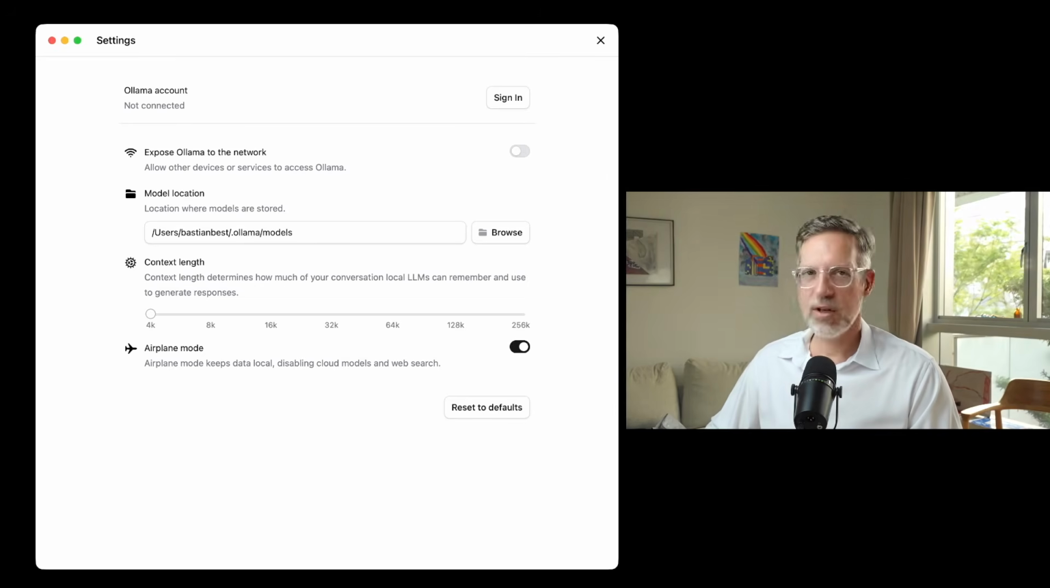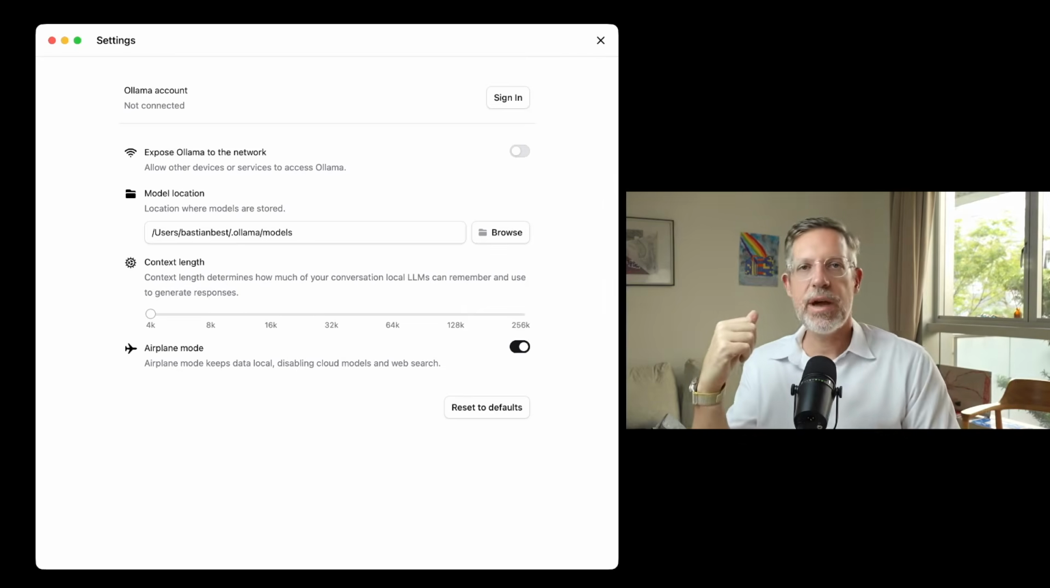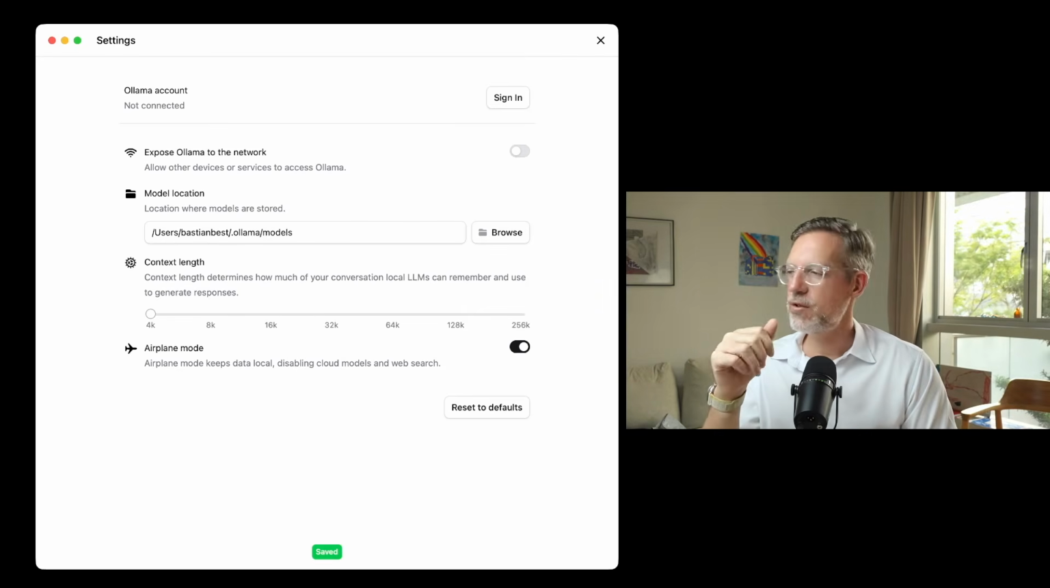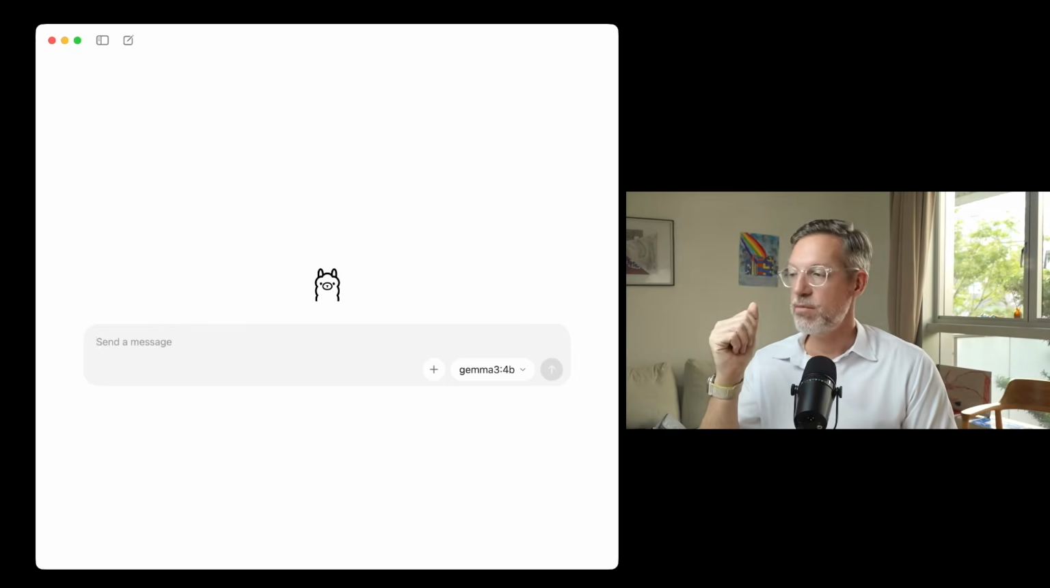And secondly, you want to take a look at the context length. The context length basically defines the amount of memory the LLM has in a given chat. So how far it can remember back. I'd like to go for 32K or even more, depending on your hardware. With that out of the way, we can go back to our main Ollama panel and start chatting away, basically.